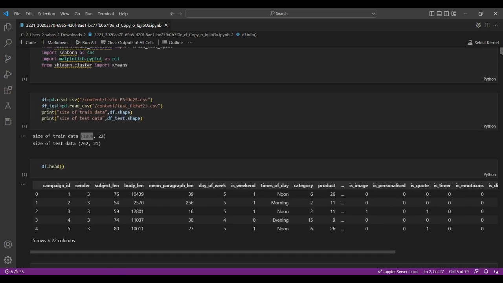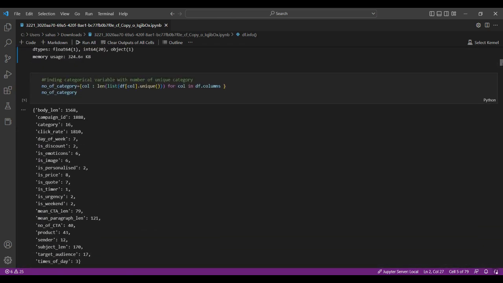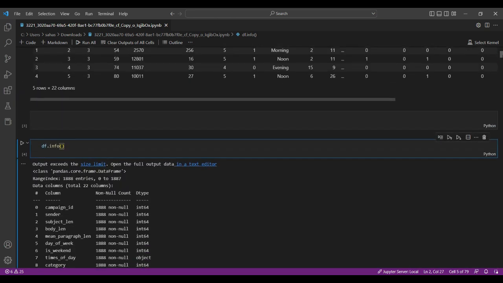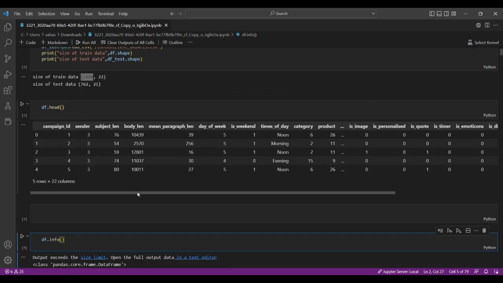Then if we go down, you can see what I have tried to see. I have tried to see the unique number of categories present in these features. How does it help me? It helps me understand which are categorical variables and which are numerical variables. Apart from that, you can also have a look at the data. You can see body length itself is showing a numerical feature. When it comes to day of the week, as we know there are 7 days in a week, we can consider it a categorical feature.